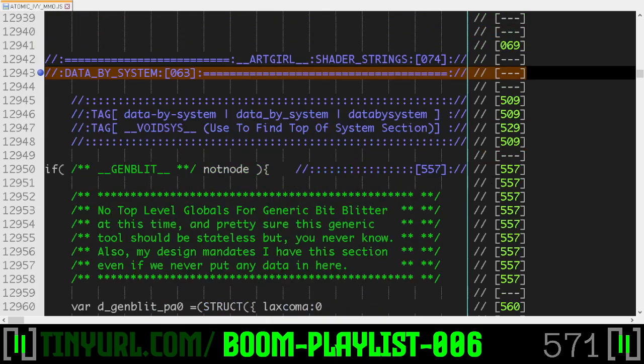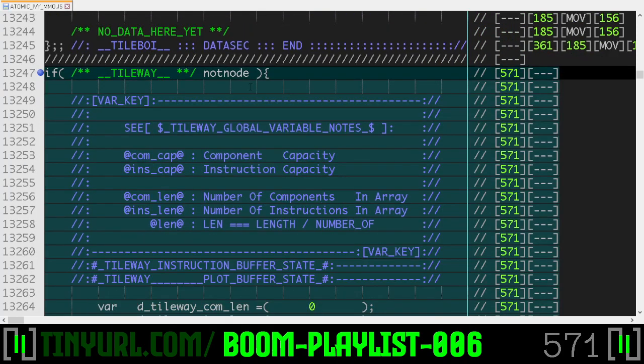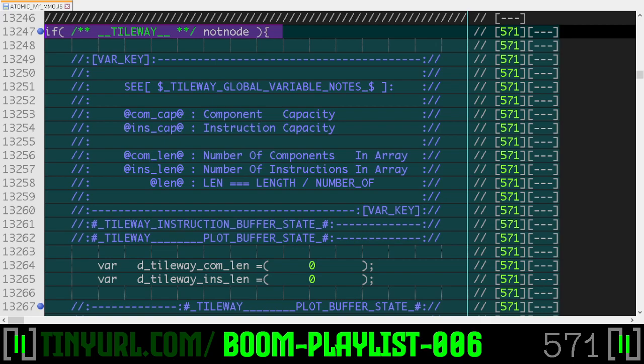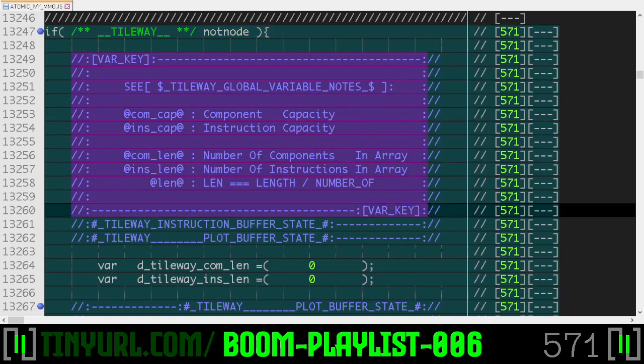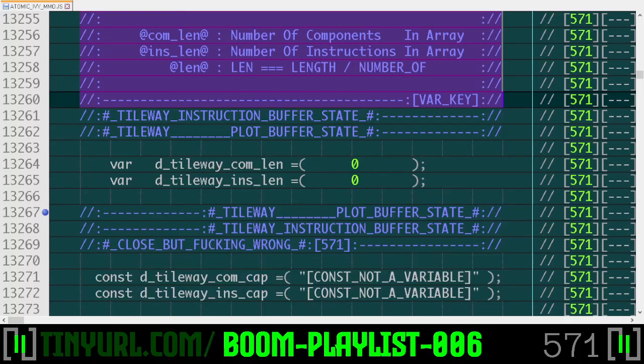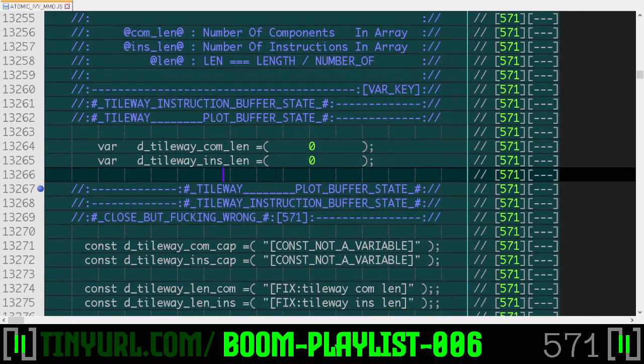Data by system. So in the data by system section, here is our Tileway data, our variable data. Here's a variable key explaining kind of what our variables do. And here's the two variables we care about: the length of our component array or the length of our instruction array. Both of those arrays are the same thing, but we can think of it as an array of instructions or an array of components depending on how we want to abstract the data.